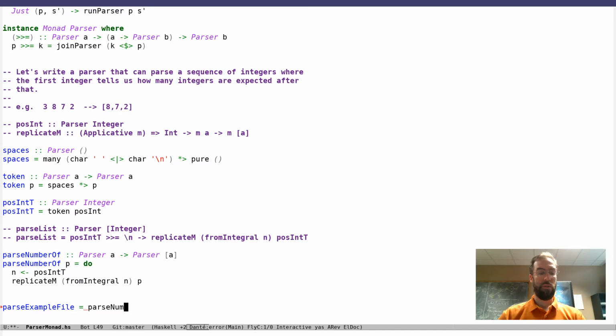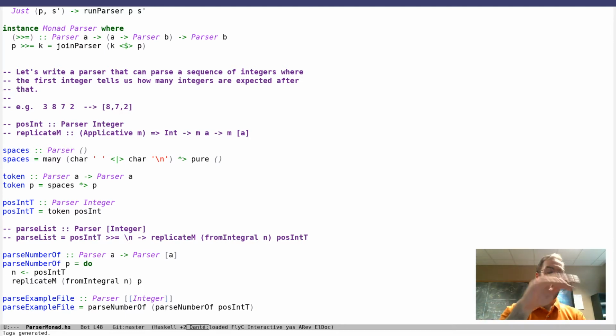parse number of. So we're going to parse a bunch of something, and each something is going to be one line of the file that has, again, a number telling us how many integers there are. So that's it. That's our whole parser. And this will give us a list of lists of integers, so one entry per line, and then one list of integers for each line.